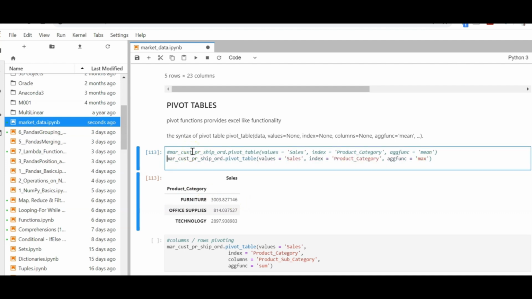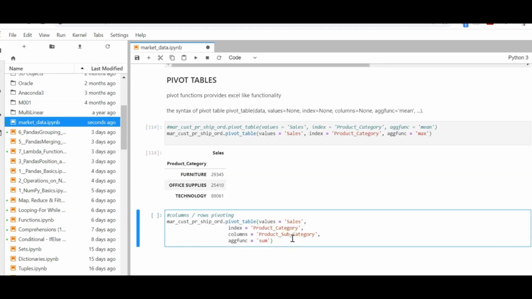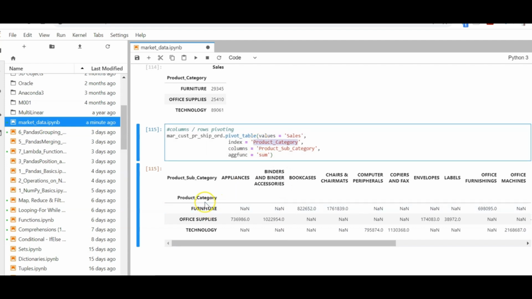If you want to use another function, you can just replace the mean with the max function, so it gives me the max value. If you want to do it over the rows and columns structure, we can do it like this, rows pivoting. I think you might be aware of this if you are working in Excel. So this is my output. Here my index is product category, which is under the rows, and product subcategory will come under the columns.